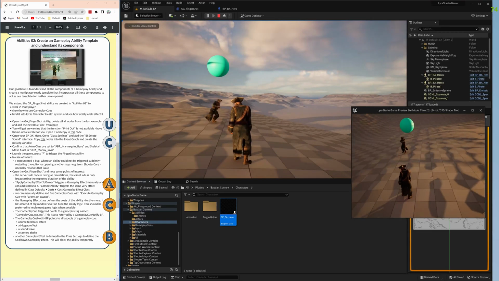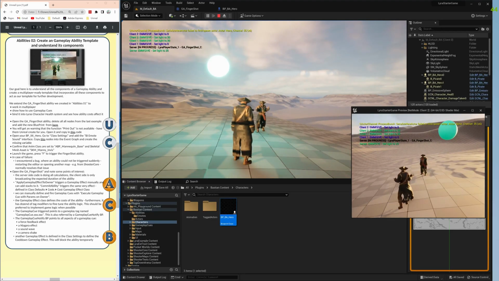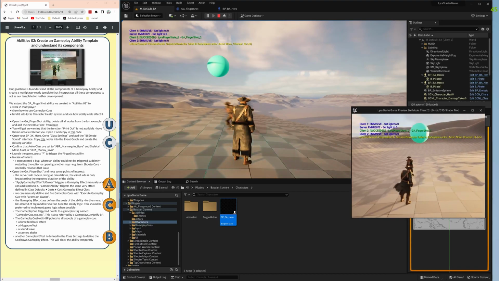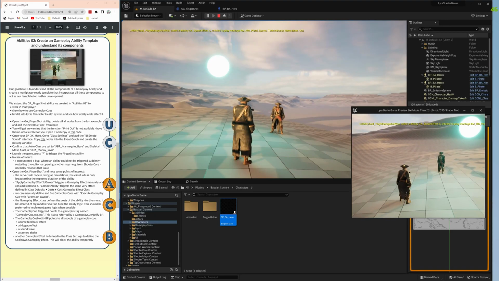Spawning here. And yeah, let's dance. Looks good. So we have the dance animation, and we have a gameplay effect, this green thing, actually a health animation from Lyra. And that looks better. So let's have a look at what actually happens here.